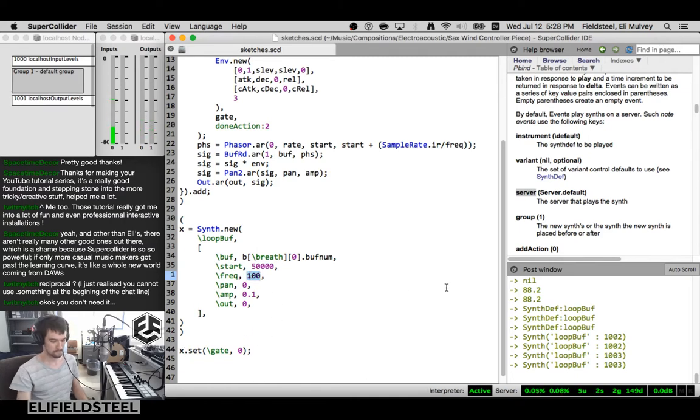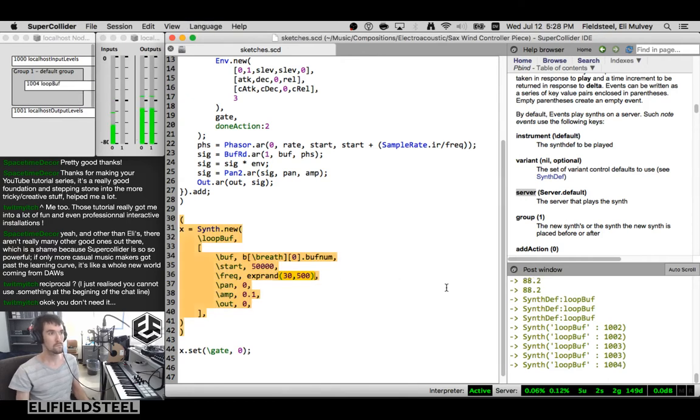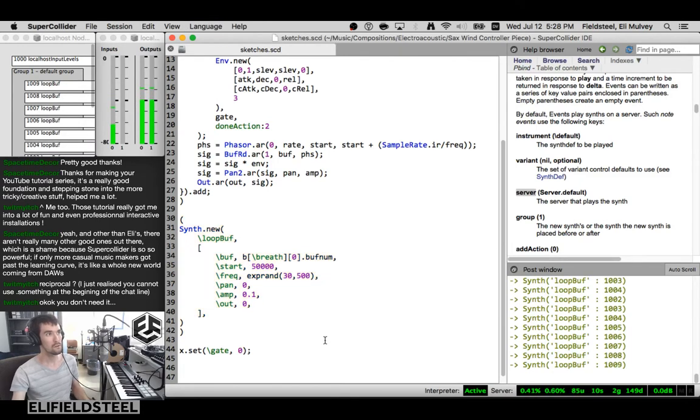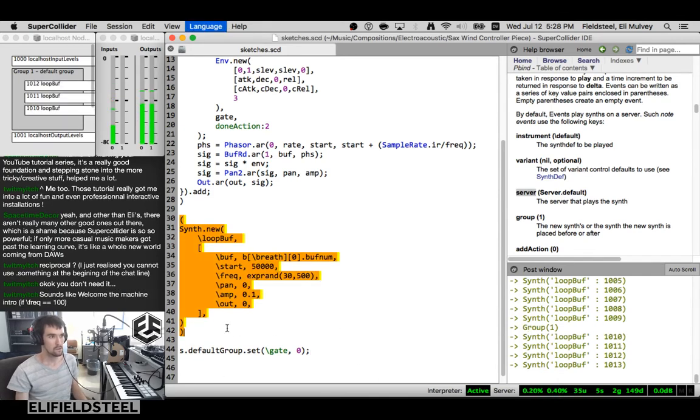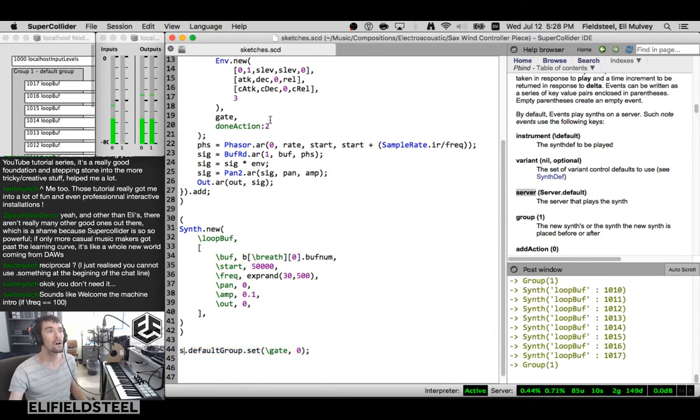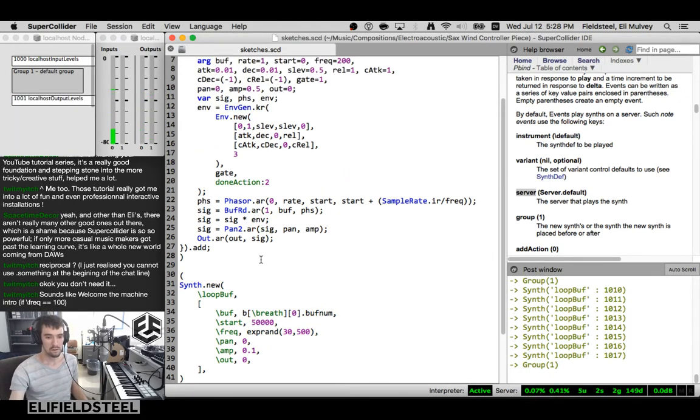All right, so now wait a minute. Let's make a... We can just talk to the default group, I think. Yeah, it's a lazy way of doing it. Okay, so we got an envelope. That is sort of nice.